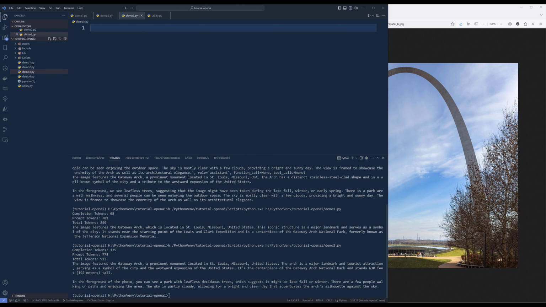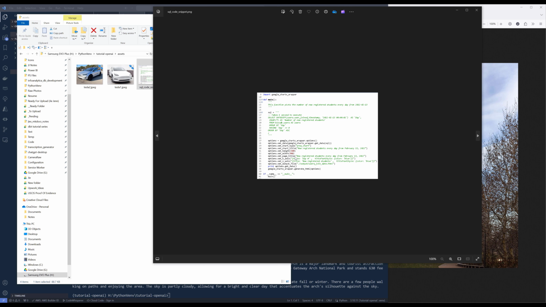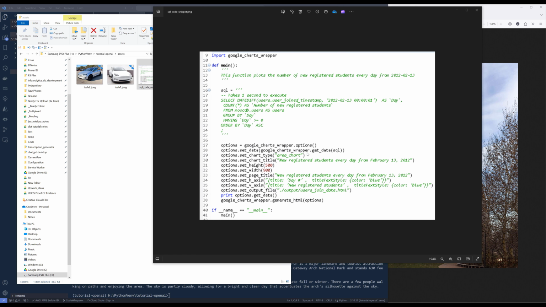Now for the third example, we're going to extract the code snippet from this image here. Noticing that the resolution is not very good, and I did that on purpose. I just want to show you the capability of how good the engine is at analyzing the image.